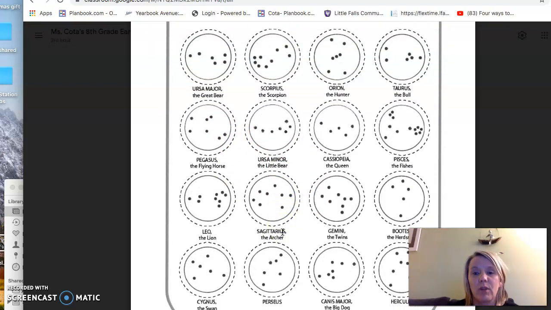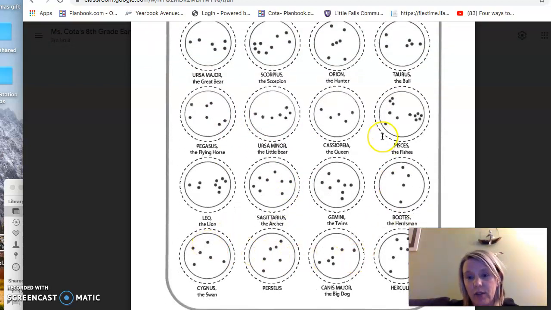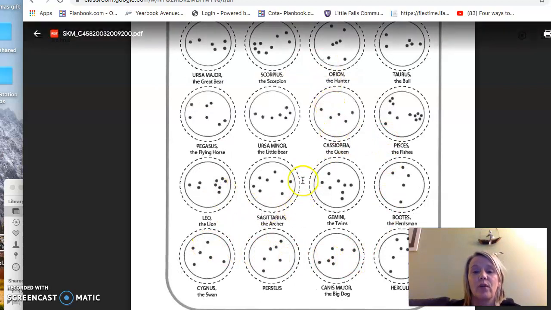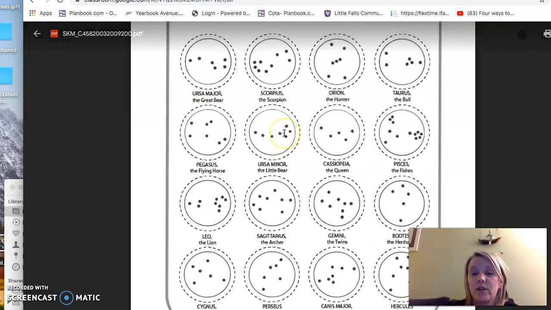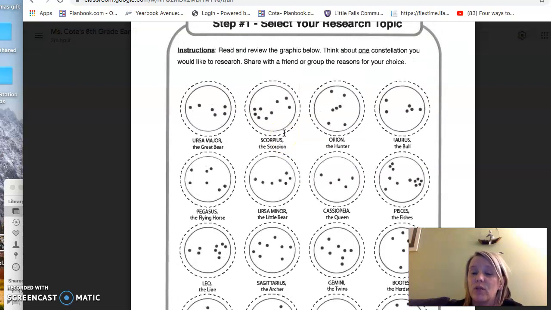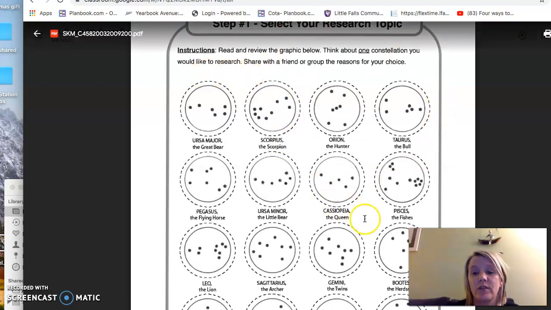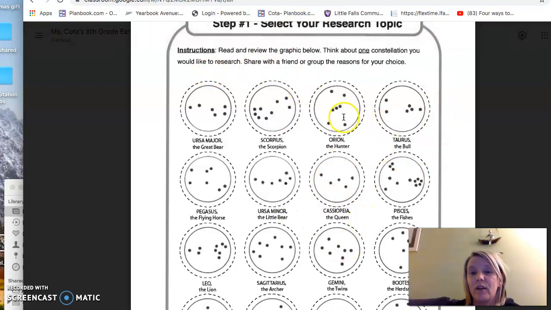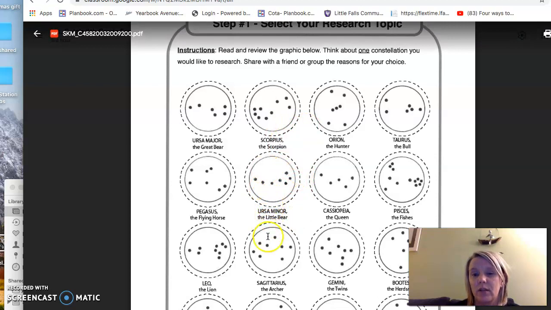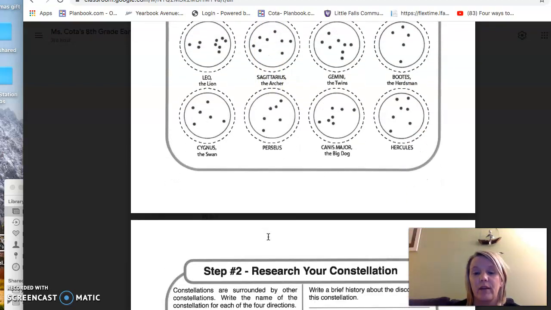These are some of the most popular constellations. However, if you wanted to go with your zodiac sign, or there was a different constellation that you were hoping to research, that is totally fine. These are just some ideas of some of the ones that we will be looking for in the night sky, just because they're the easiest ones to identify.